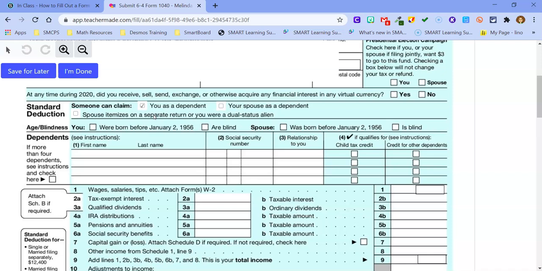To be a dependent, for example, let's say another family member lost their job, like a sister-in-law, your aunt, your mom, somebody who can't support themselves and they've moved in with you and you were paying over 50% of their support. You can claim them as a dependent and then you will get a deduction for it.